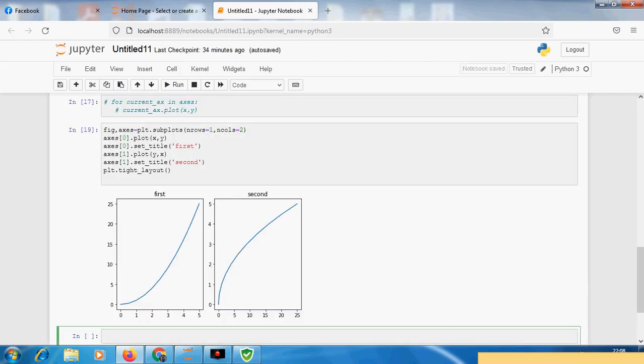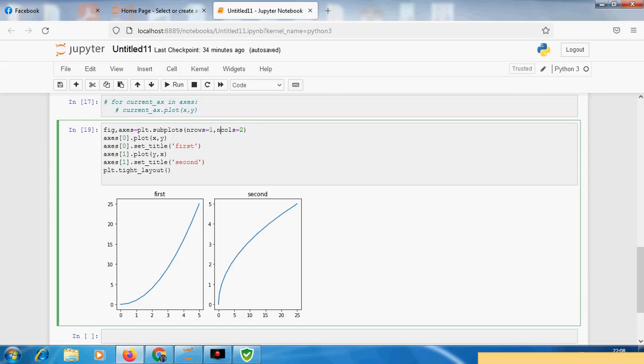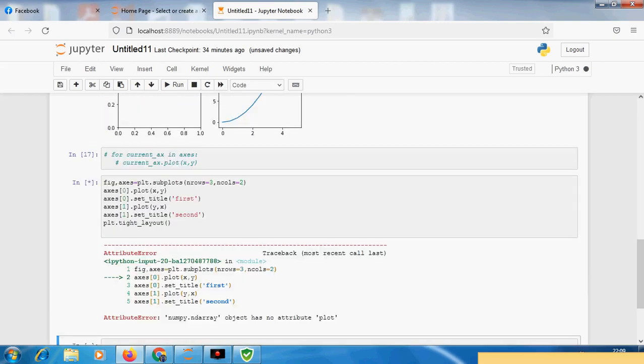But since we have given nrows equals 1 and ncols equals 2, two columns appeared, and the graphs appeared in a single row. Okay, and I am giving a command just like nrows equals 3 and ncols equals 2. What is going to happen? We will check here.